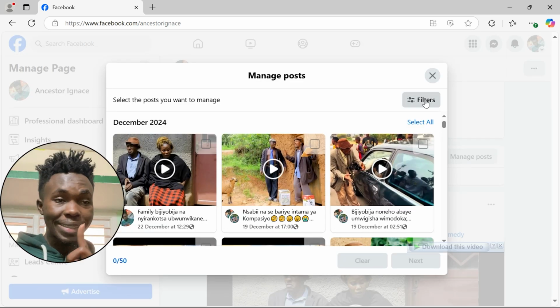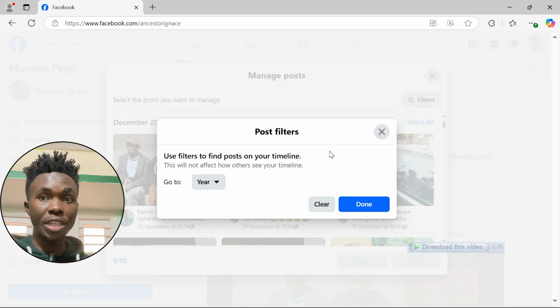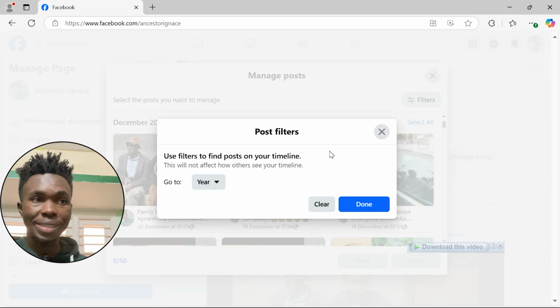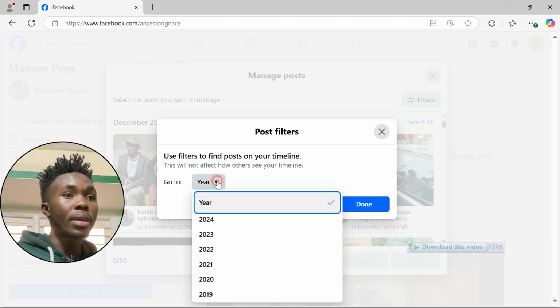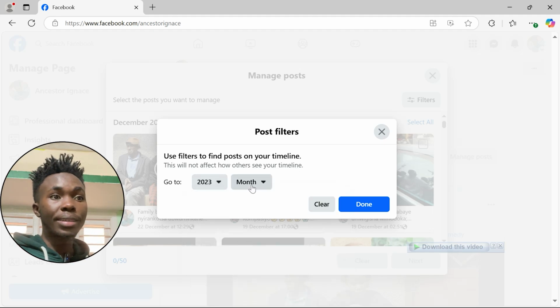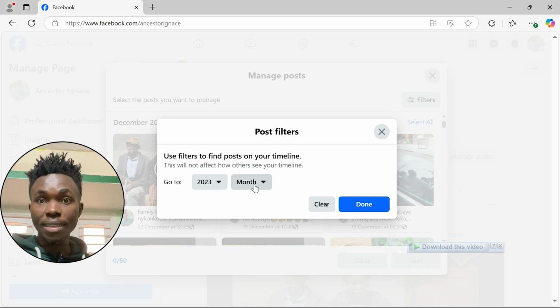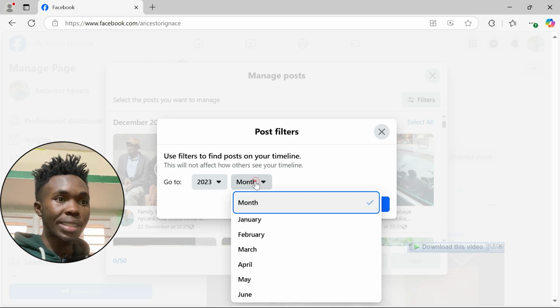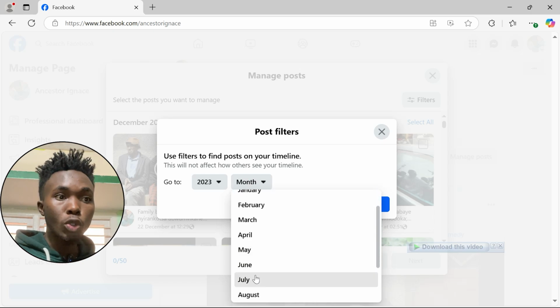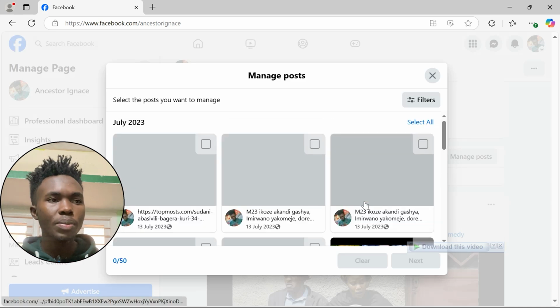You can just come and select these filters here, okay, and then you can select which year, which post you want to select. For example, let's say maybe the post of year 2023, and then you can even select the month, even the day. So we're going to just select maybe the month of June or July. Let's click this much, it is enough.